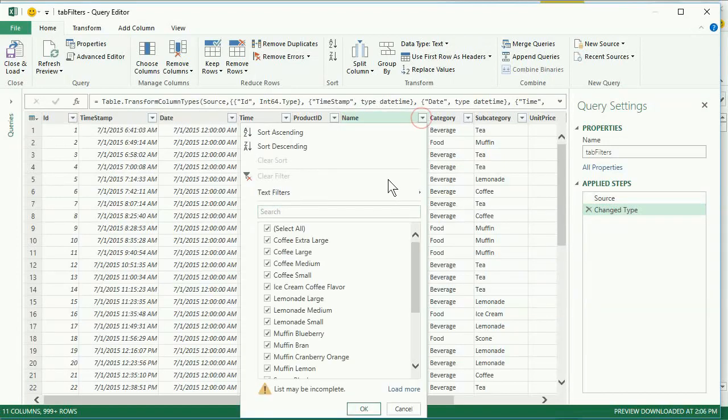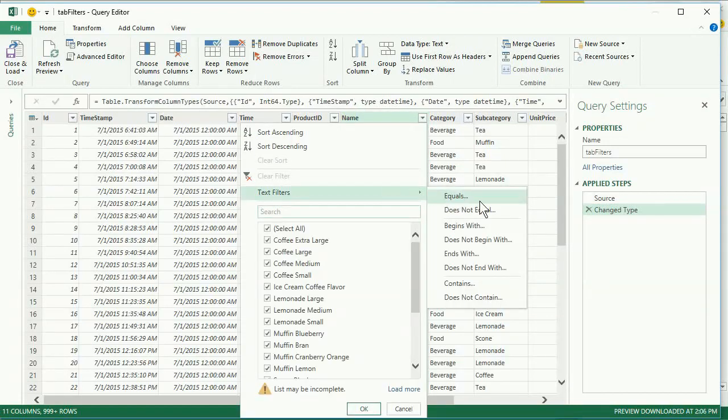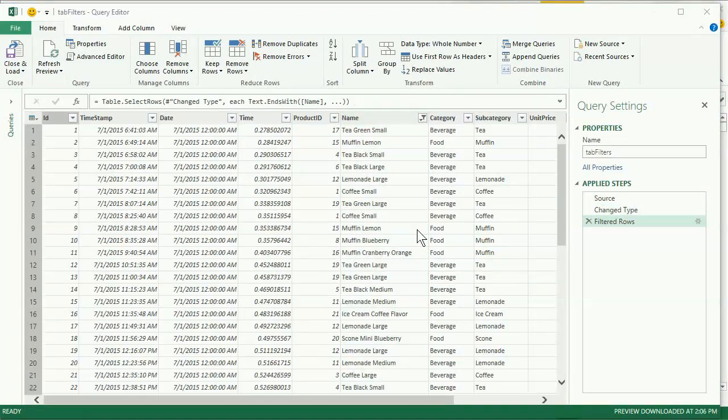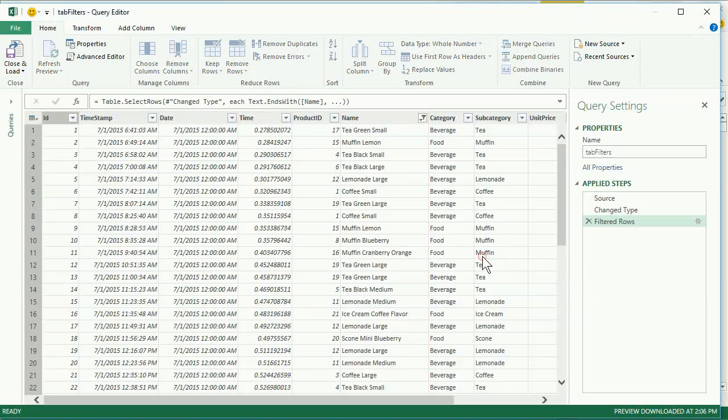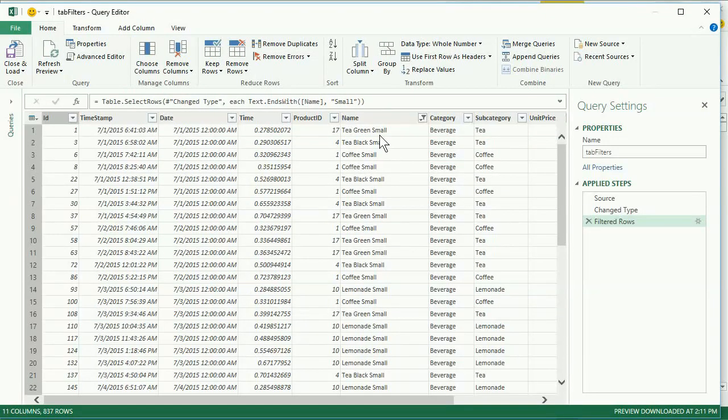We're going to click on the downward arrow, head over to text filters, and we're going to click ends with. So we only want to keep rows where the name ends with small. There we go. So now we've got green tea small, black tea small, coffee small.